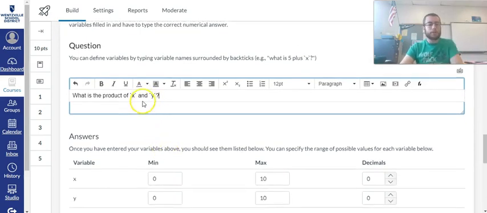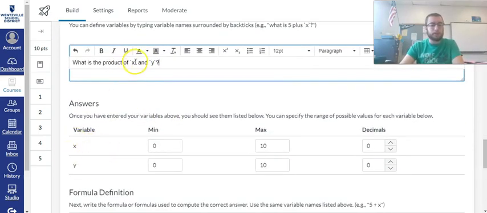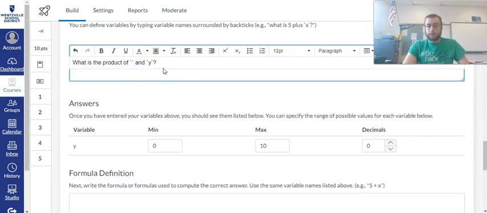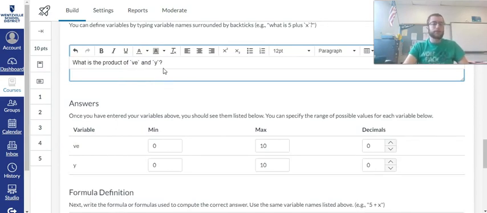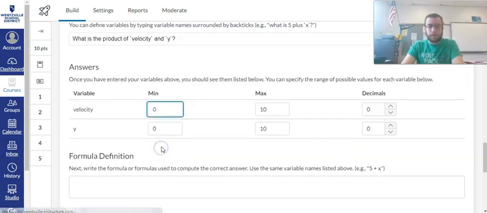So Canvas knows, because you put backticks in there, that there are two variables it's looking for, and it will recognize whatever variable you put in there. With me doing physics, I'll sometimes do velocity, and it tells me whenever I go to plug stuff in that I'm looking for velocity. So you can give it a range from a minimum of 0 to 10 or the standard, but you could go -10 if you want to give them negative numbers.